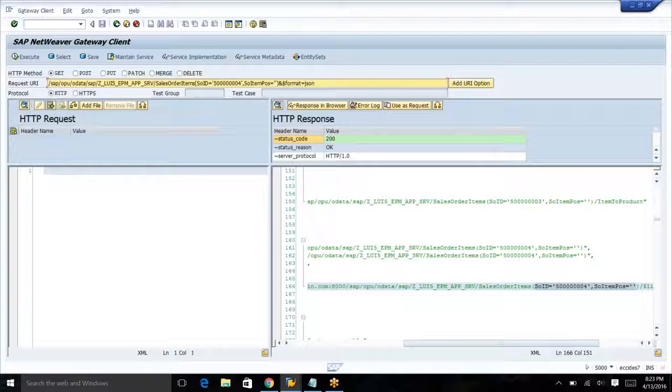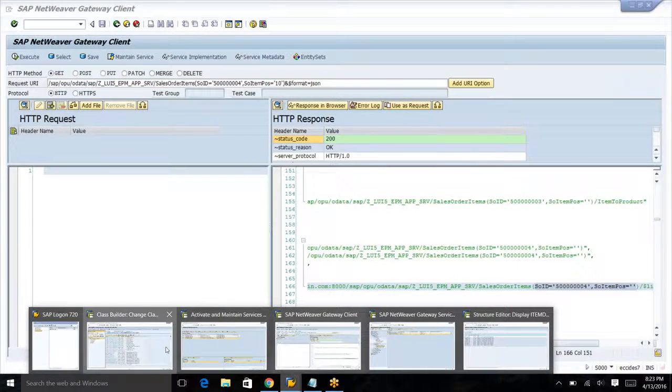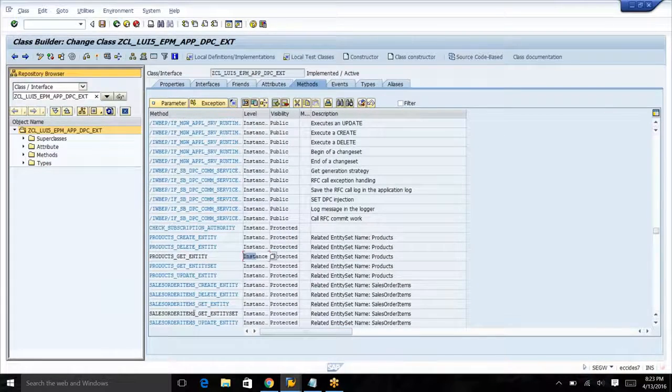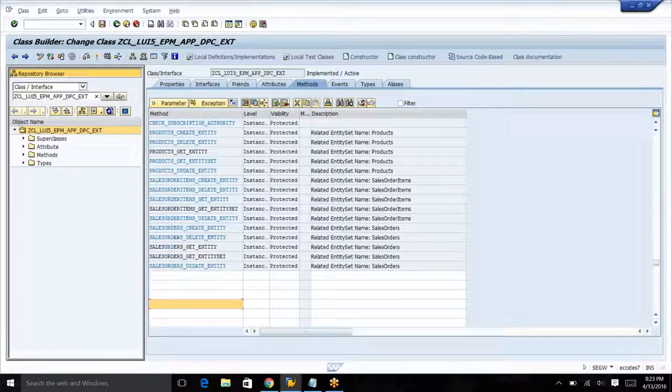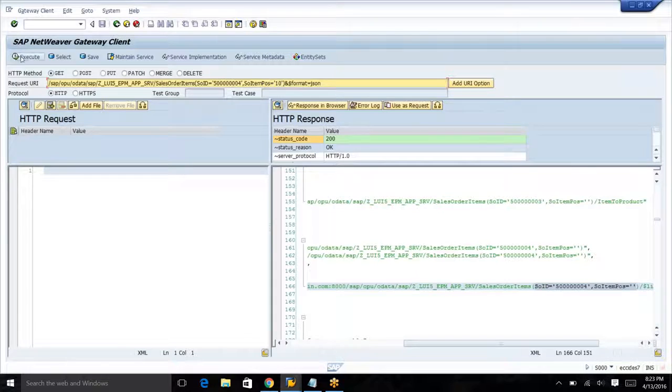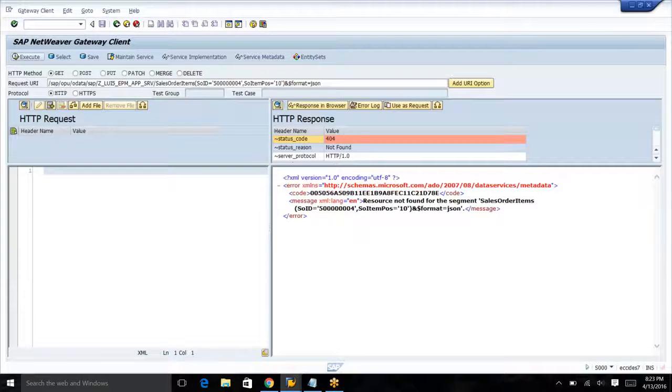Let's say some 10. So for this, we have to implement the sales order item get entity, right? Yes. If we did not implement it, it just gives you an error saying that the corresponding method is not implemented.